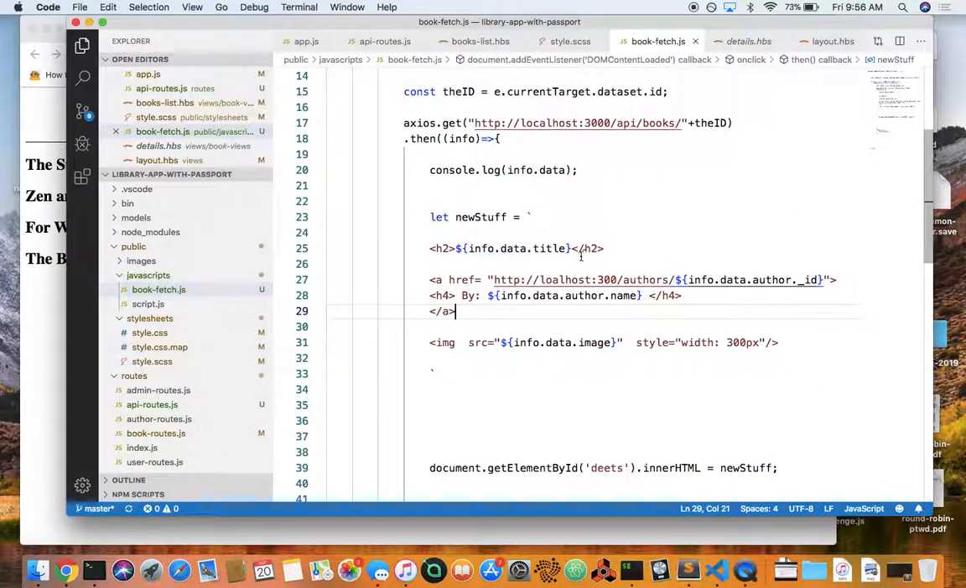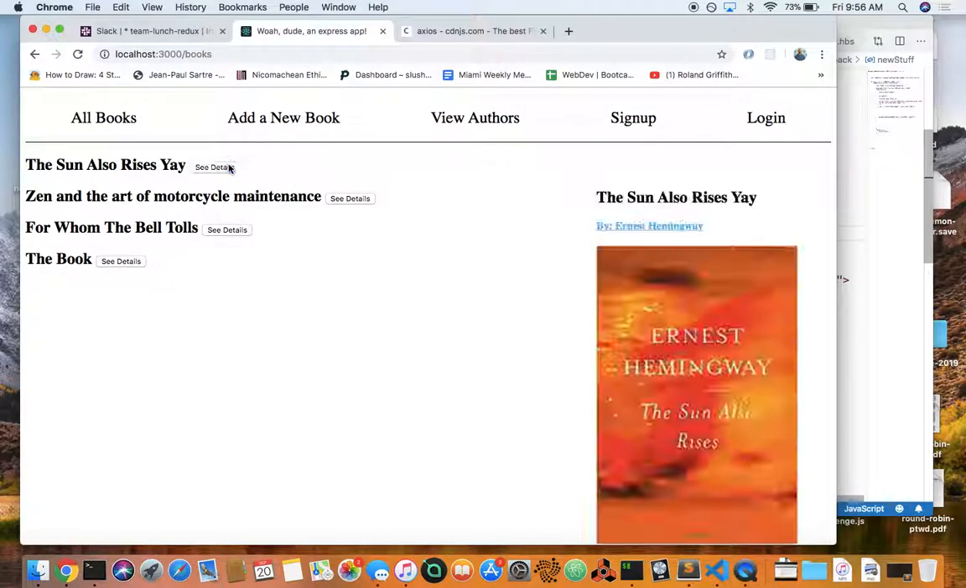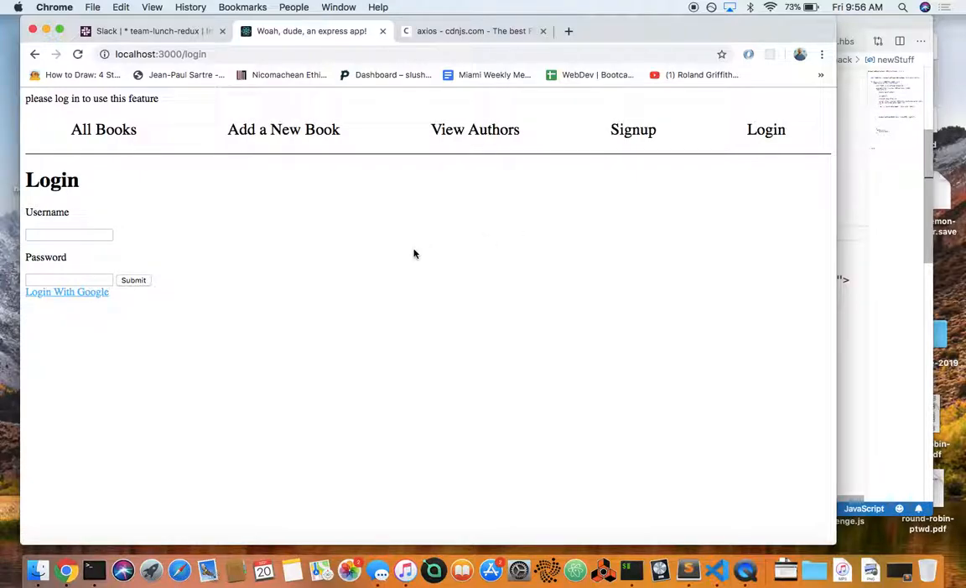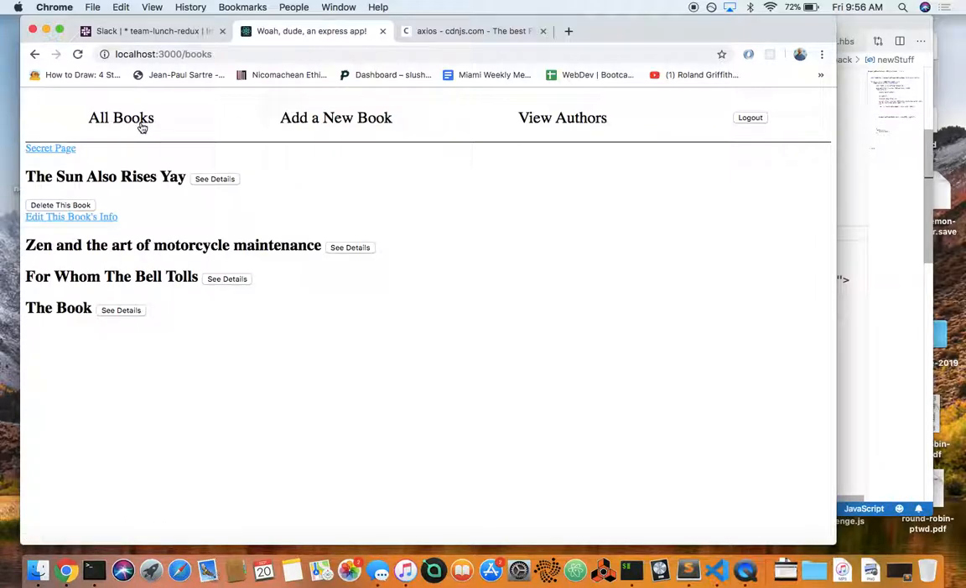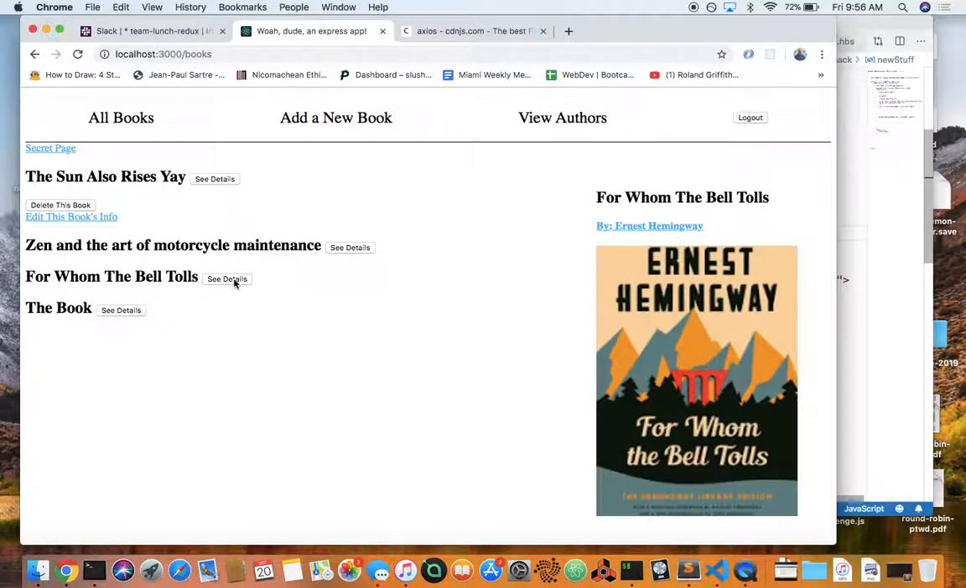Oh, localhost 3000, yeah, a lot of typos. Localhost 3000/authors/that. Let's see. Boom. Will it work? Oh, that's what happens if you don't consistently protect everything, and some stuff is unprotected and some stuff is not protected. All right, let's do it again. All books. See details. Very cool.